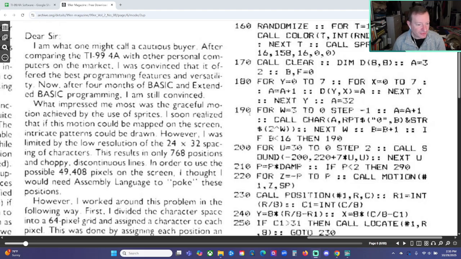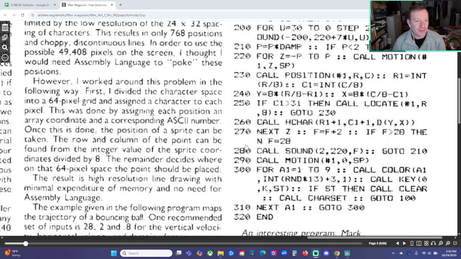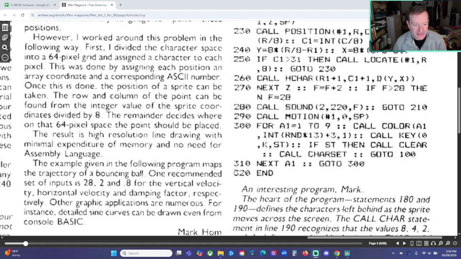In order to use the possible 49,408 pixels on the screen, I thought I would need assembly language to poke these positions. However, I worked around this problem in the following way. First, I divided the character space into a 64-pixel grid and assigned a character to each pixel. This was done by assigning each position an array coordinate and a corresponding ASCII number. Once this is done, the position of a sprite can be taken. The row and column of the point can be found from the integer value of the sprite coordinates divided by 8. The remainder decides where on that 64-pixel space the point should be placed. The result is high-resolution line drawing with minimal expenditure of memory and no need for assembly language.